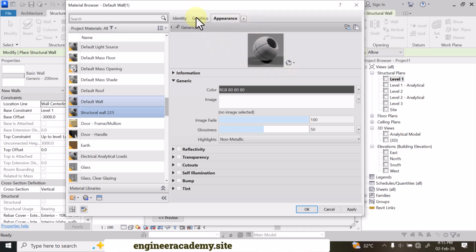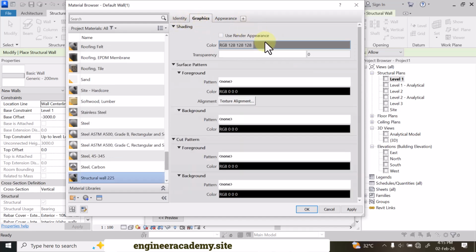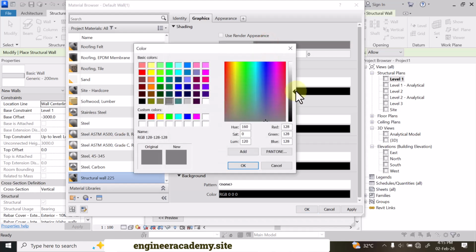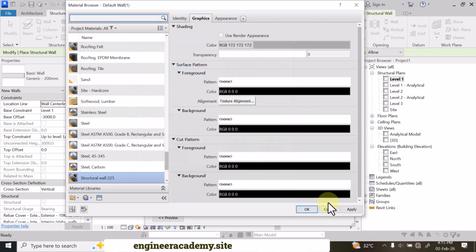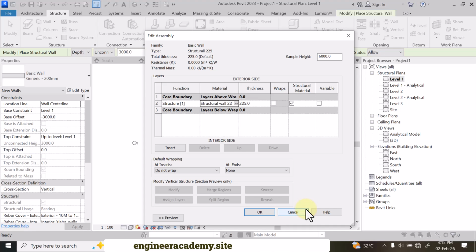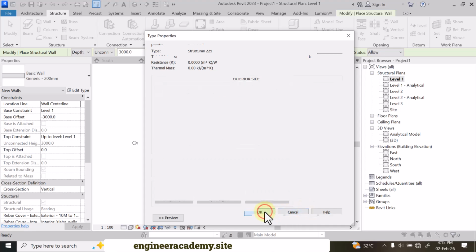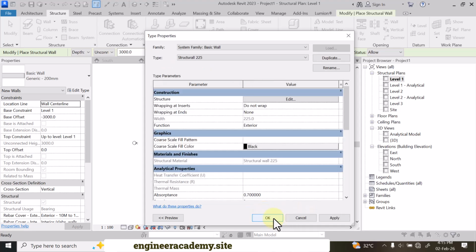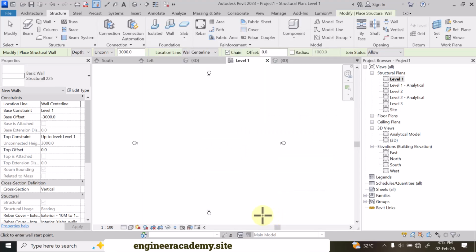Okay, and the color doesn't matter much. Let's just give it gray and we'll click apply. Let's click OK and OK. Let's click OK again. So we can draw now.